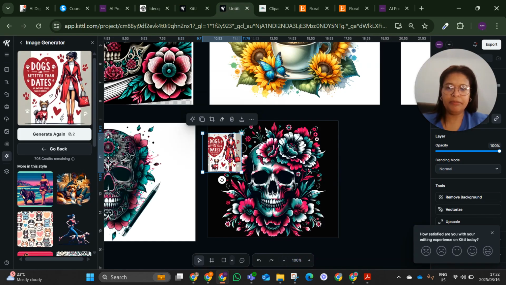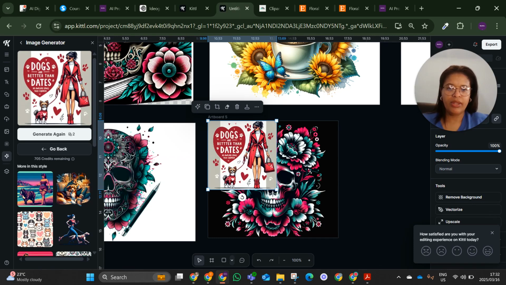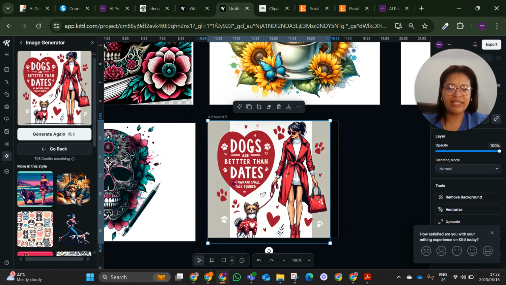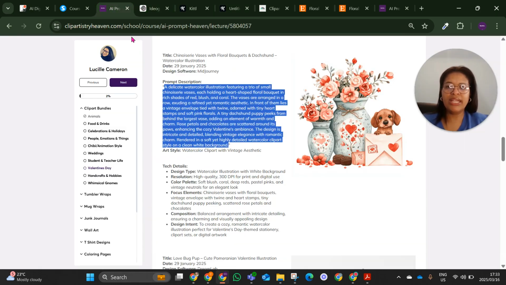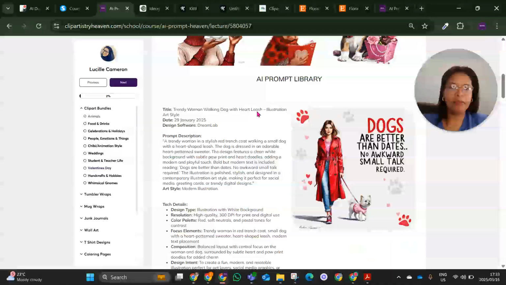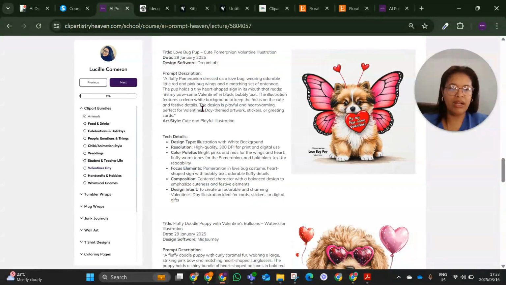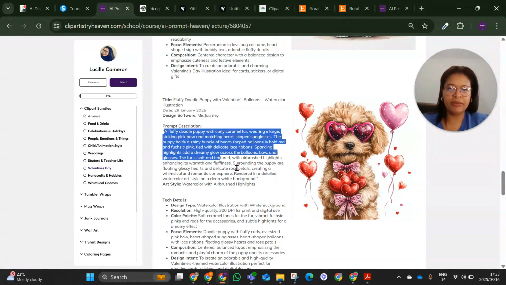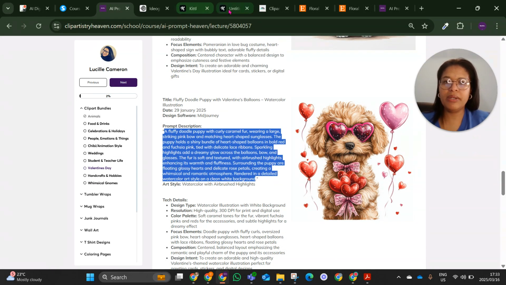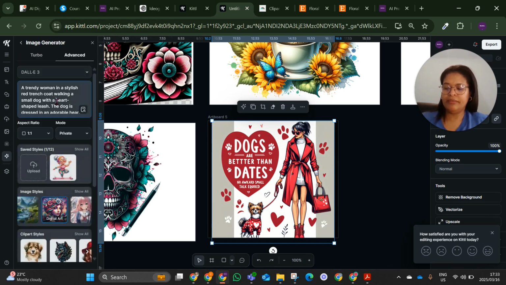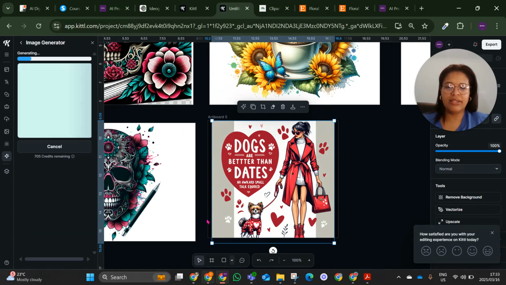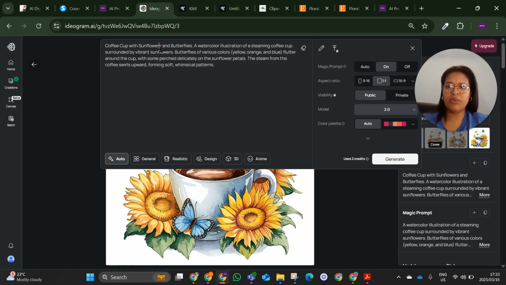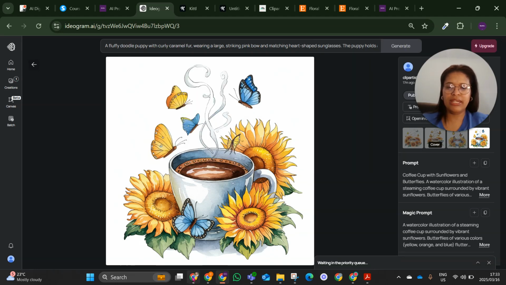So if I make this smaller, we copied and pasted. Dogs are better than dates. No awkward small talk required. And that's the output. So it's really just a copy. You look and see what you want, paste it, and build a whole bundle from it. So again, I'm just going to copy this one, go back, copy, paste, and generate. Let's go to Ideogram. I'll paste the same one, copy, paste, generate.